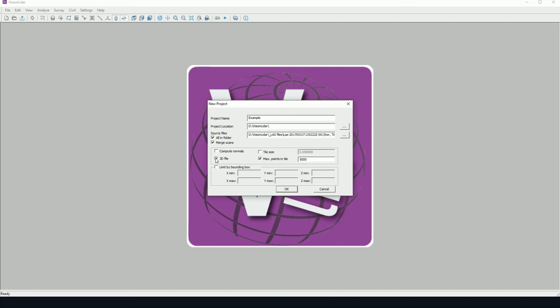3D file. This is used for all types of project creation. The only instance in which I would recommend maybe unchecking this option is if you have aerial type data. It will create fewer tiles, but normally keep this checked.